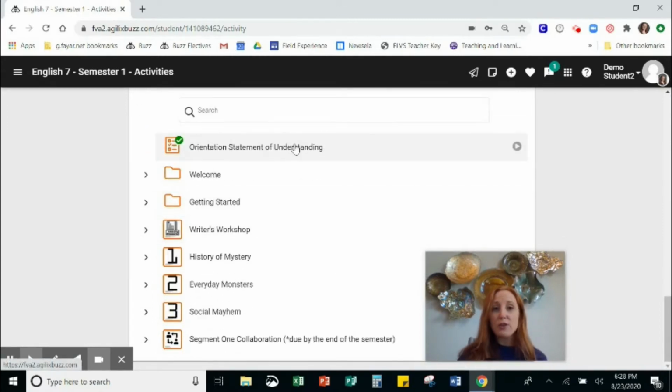So starting off, you'll take an orientation statement of understanding quiz. It's really just to indicate that you've gone through the orientation course. Once you've submitted that and I've checked to see that you've gone through that course, you'll be good to go starting off your work for the semester.